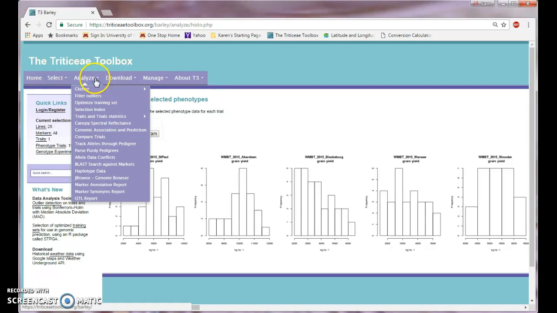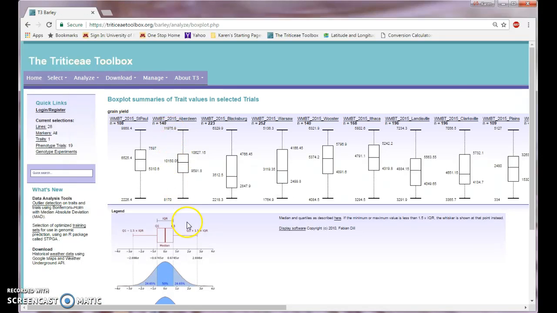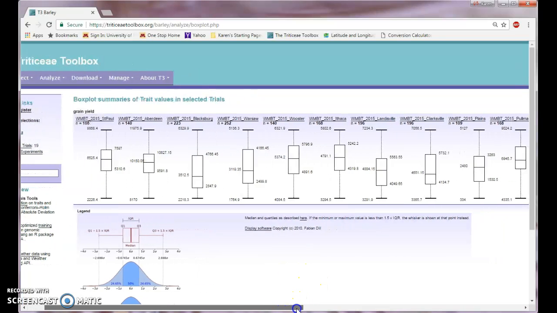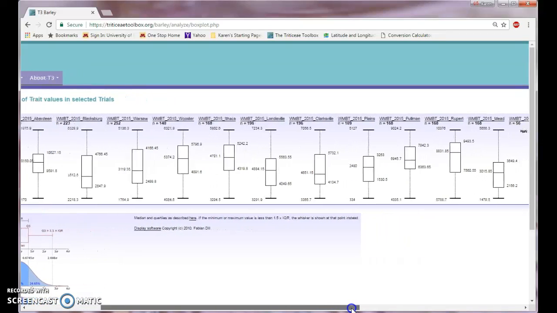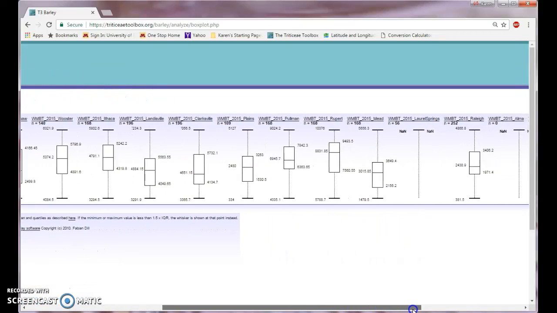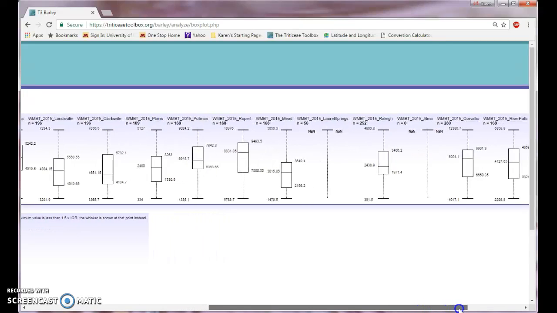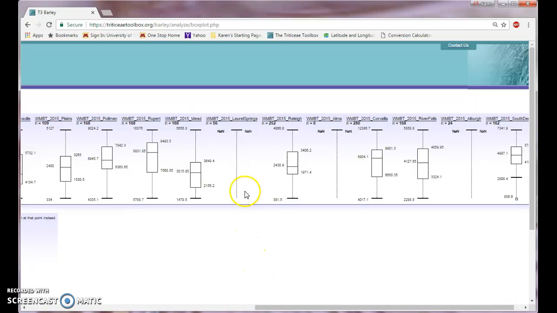And another, if we go back to Analyze again, back to Traits and Trials Statistics, to the Traits and Trials box plot. Once again, it gives you a box plot for each location. And gives you an idea of the quality of the data for each location. In this case, the box plot is also giving you a box plot for those locations that didn't have grain yield data. So just keep that in mind when you see something like this for Laurel Springs or Alma or Alberg.